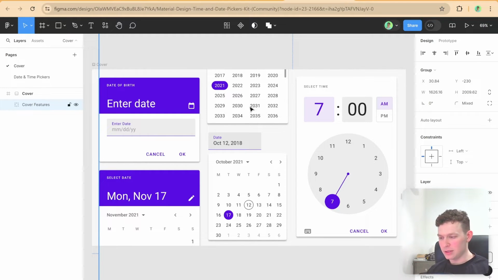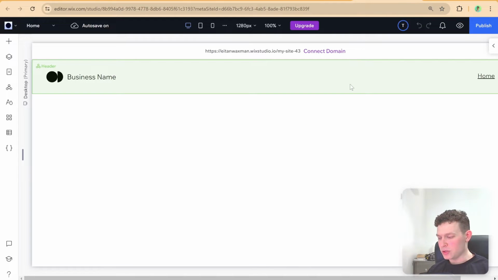In addition to these designs that I have open, I also have a blank Wix Studio website, and this is what I'm going to be using along with the plugin and see what happens.